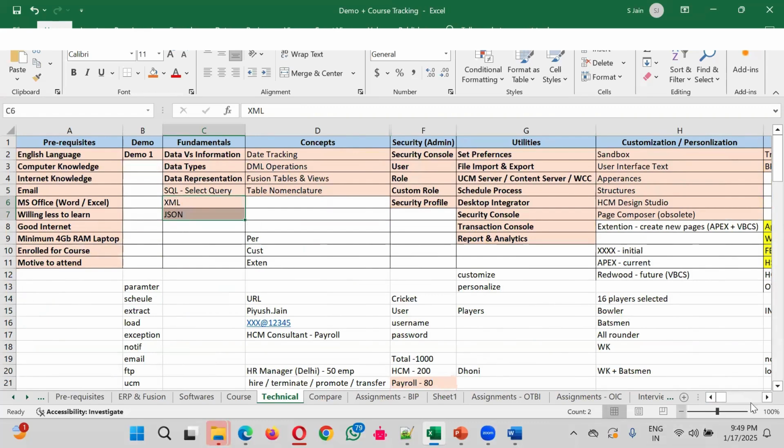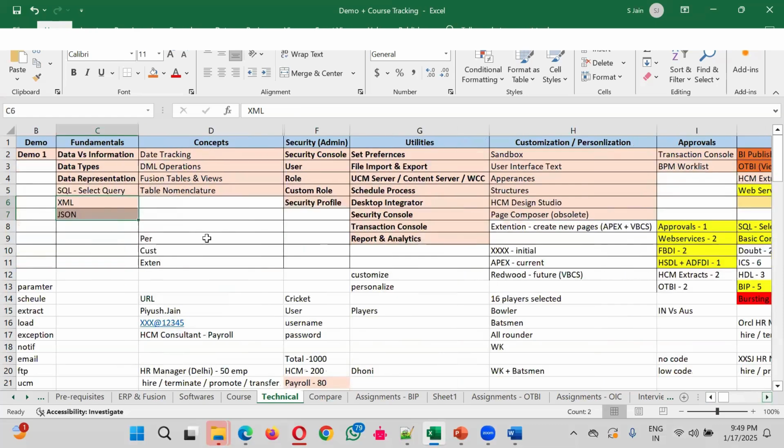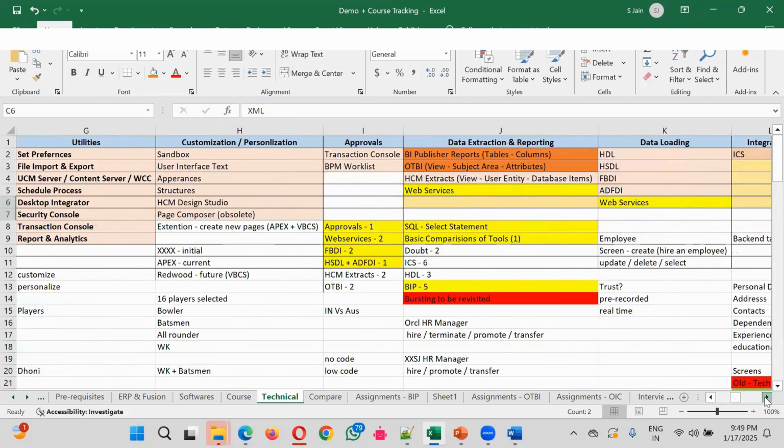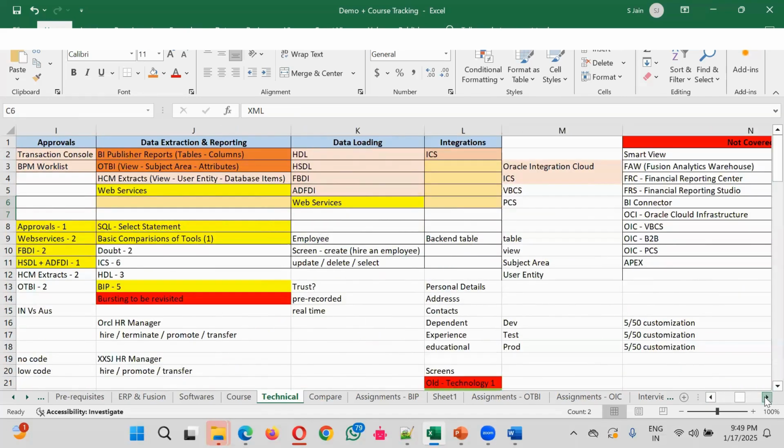In combination with OIC, this will eventually help you once we learn about data, different data representation techniques, XML, JSON, different sorts of web services, REST API, SOAP API, and how to test those web services through different freeware tools like SOAP UI and REST API Postman. Then eventually we are using these web services in ICS.